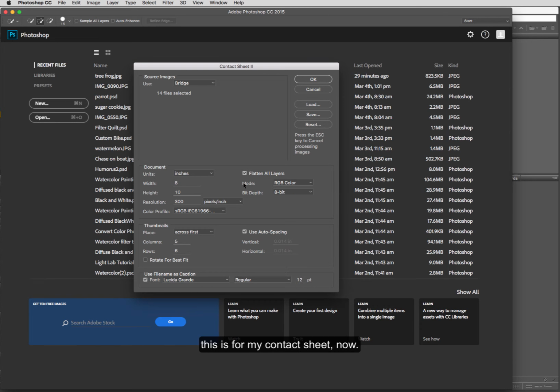My document size, this is for my contact sheet now. So I'm going to choose an 8x10 at 300 pixels per inch. You can change your resolution and your dimensions, width and height. I also can choose to flatten all layers, which is a good idea because if you have files with multiple layers, it's going to get ginormous. My mode, so RGB is digital, of course. We can do grayscale, CMYK, or lab color, and bit depth.